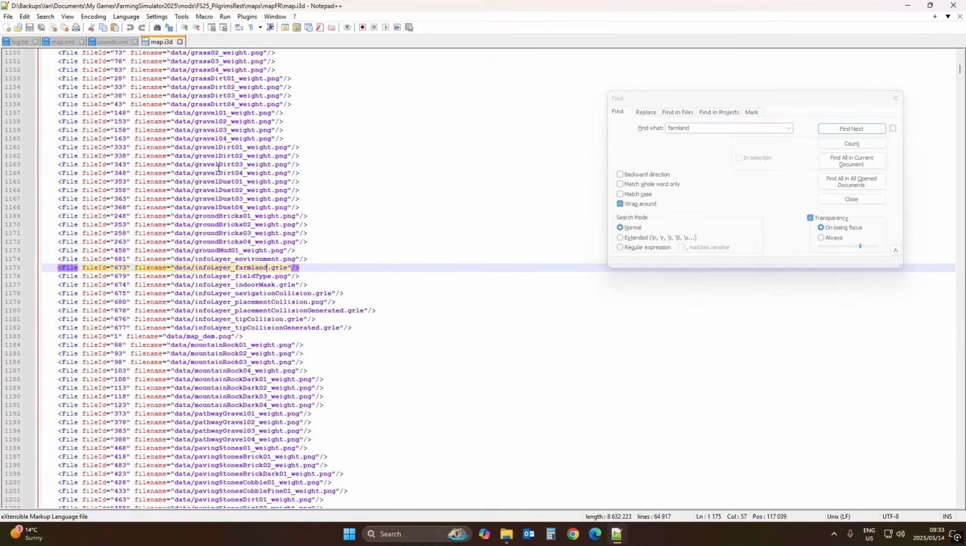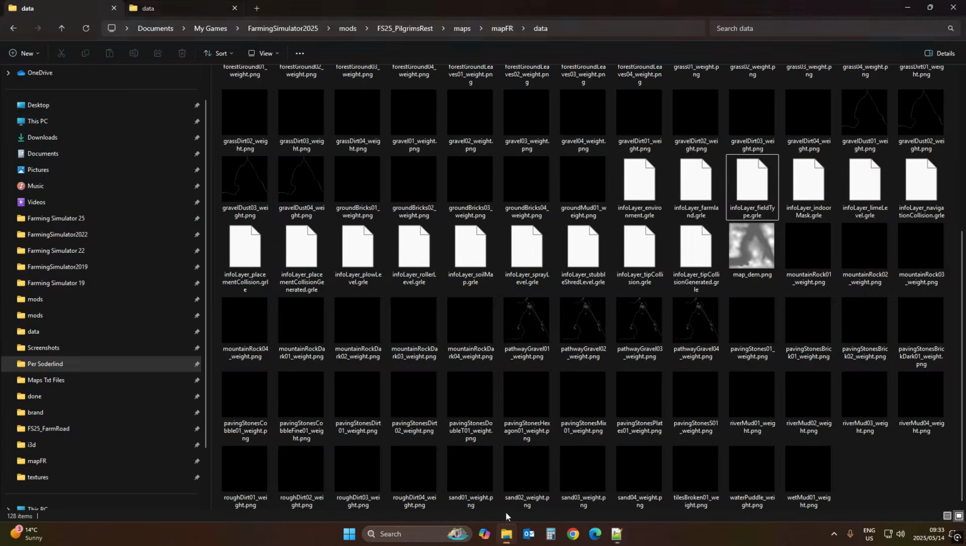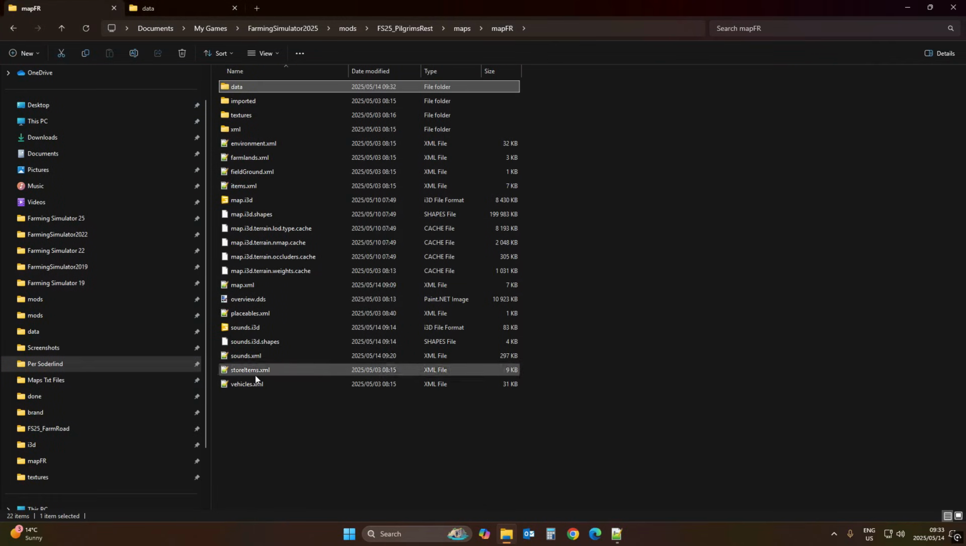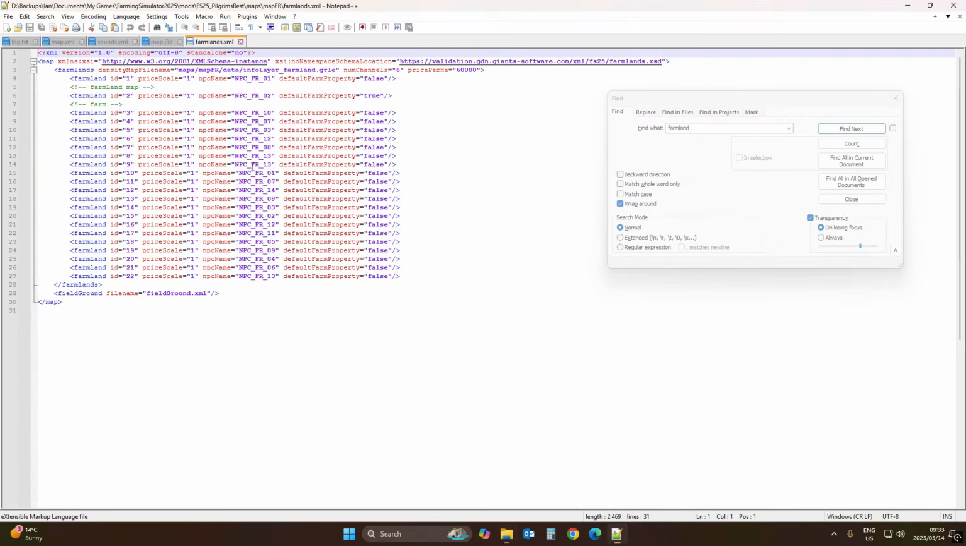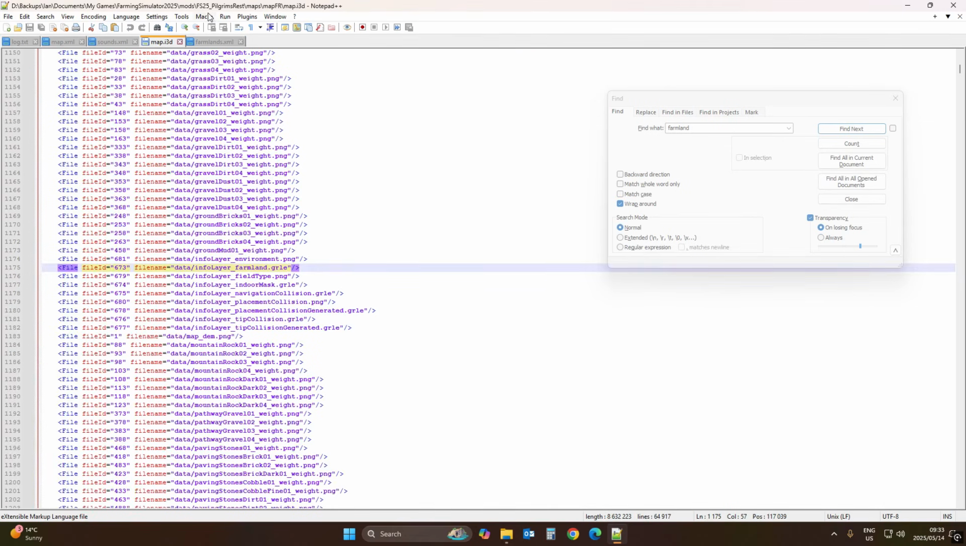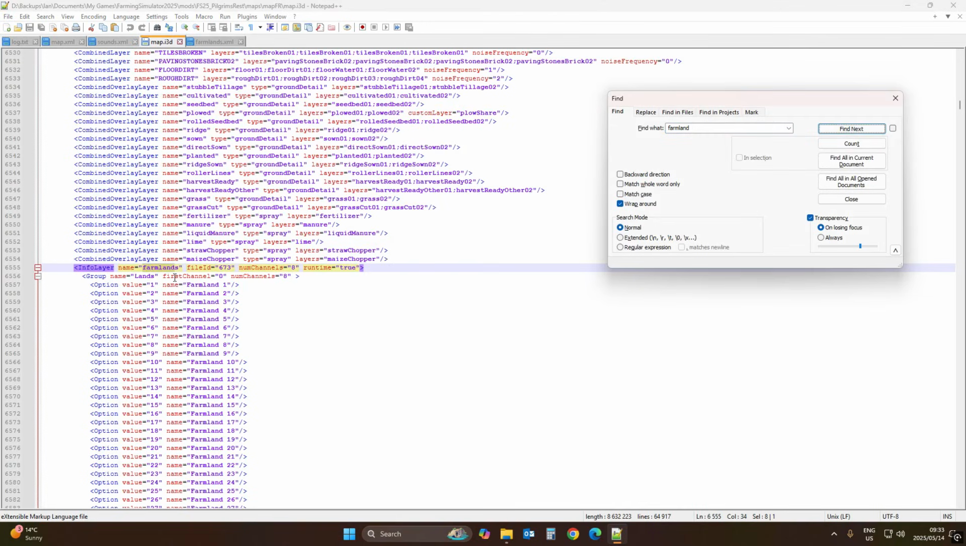And if you look into the farmlands.xml of your map, let's quickly open that up. Have I got it here? There it is. It is spelled farmland here in my map, but when you open it, you'll see once again, obviously it needs to have farmland. And then when we go into our i3D for the map, Pilgrim's Rest, and we search the actual info layer, here it is, you'll see it's now farmlands.